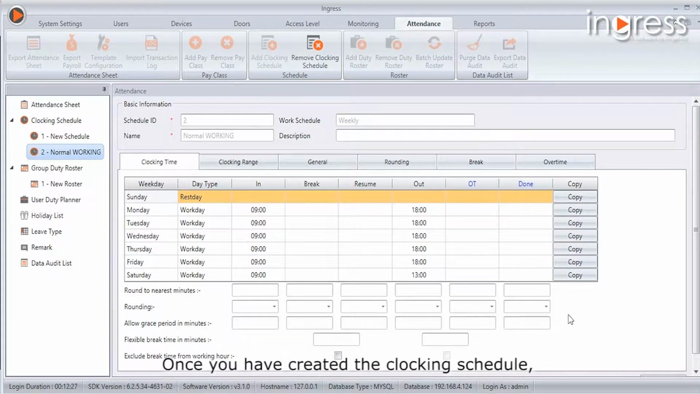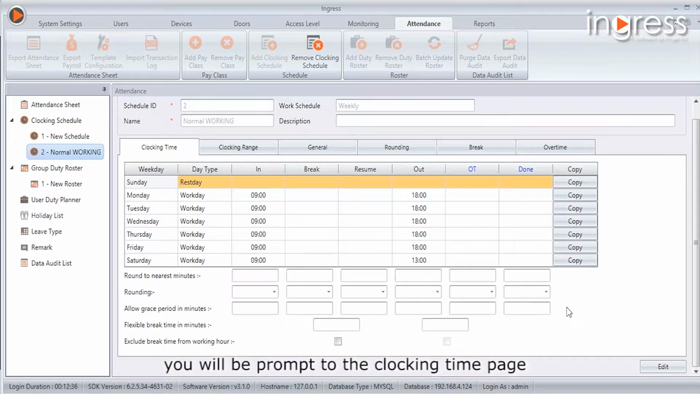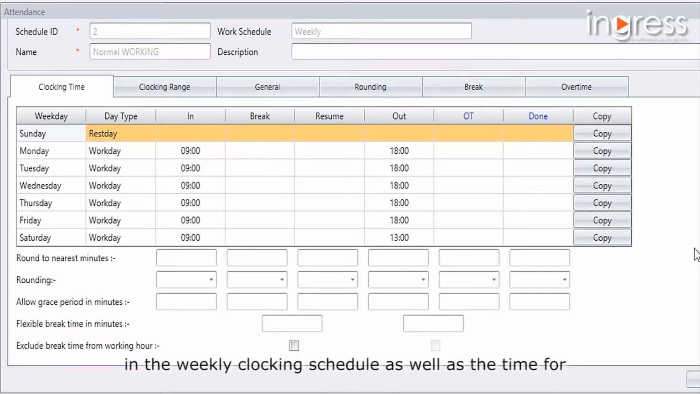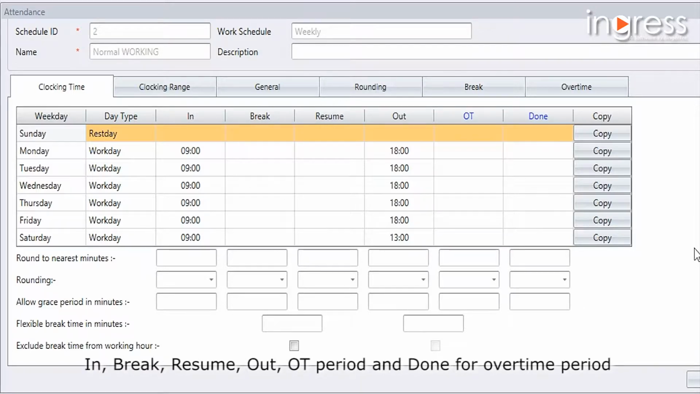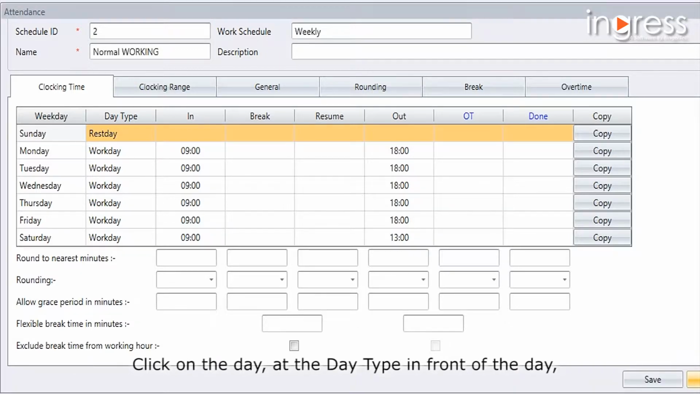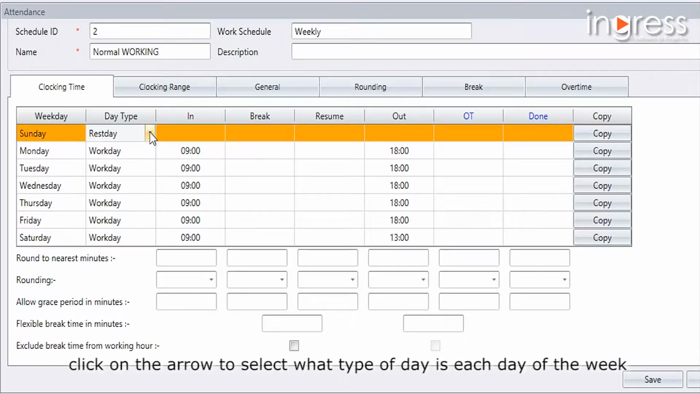Once you have created the clocking schedule, you will be prompted to the clocking time page. At this page, you can define the working days of the week in the weekly clocking schedule, as well as the time for in, break, resume, out, overtime period, and done from overtime period. Now, the first step is to select the days that you consider as working day. Click on Edit. At the day type, in front of the date, click on the arrow to select what type of day is each day of the week.